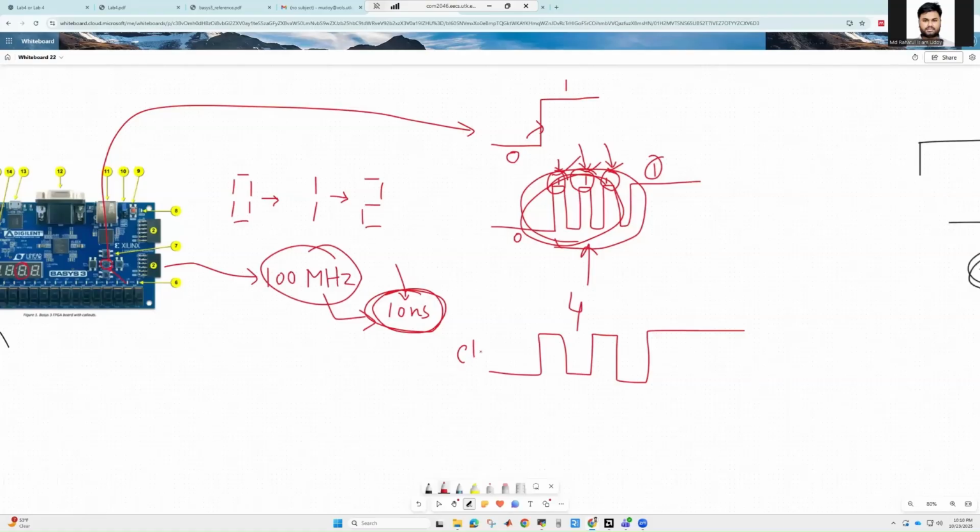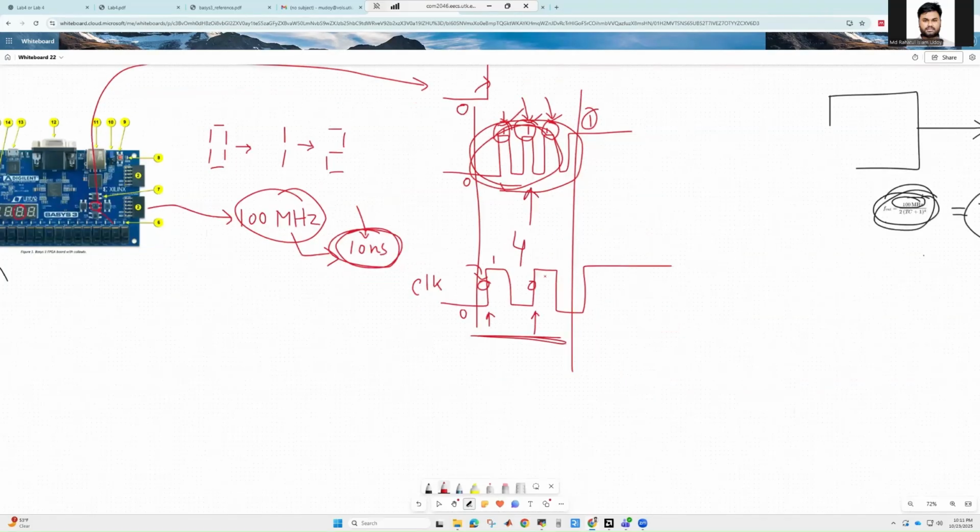Here, what happens at each rising edge? When the clock transitions from 0 to 1, the circuit updates. As you can see, in this time region we are taking 2 updates. This is for illustration.